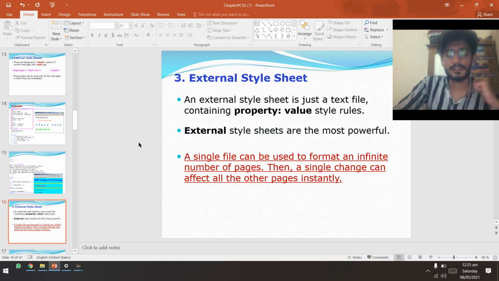Moving on, what is external CSS? As we discussed, external CSS is almost 99% of what is used. And why is it? An external style sheet is just a text file containing the property and a value and the style rules. External style sheets are most powerful.